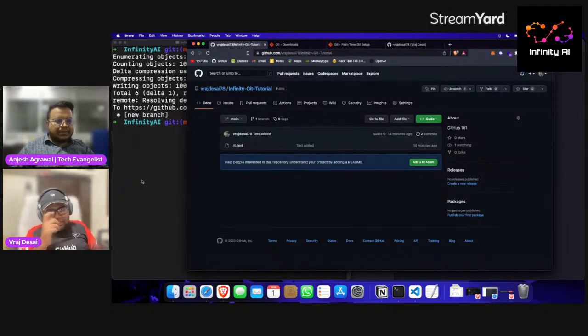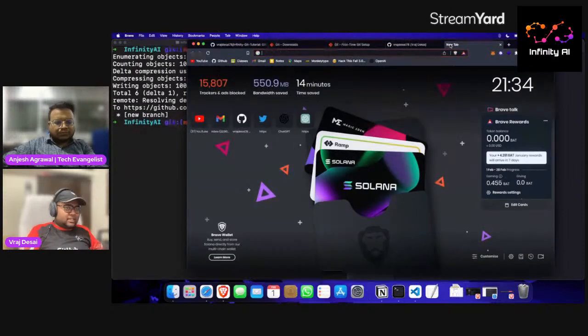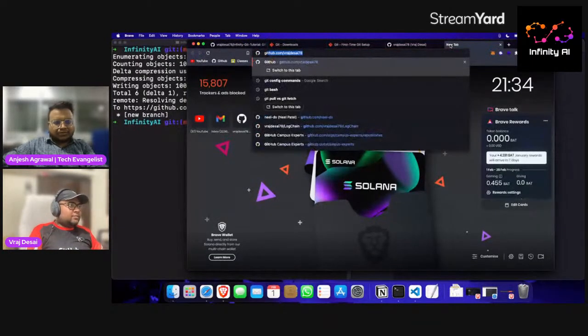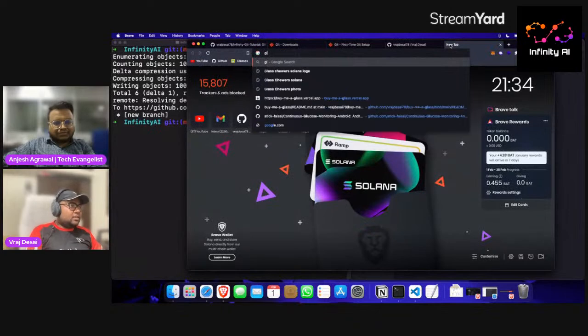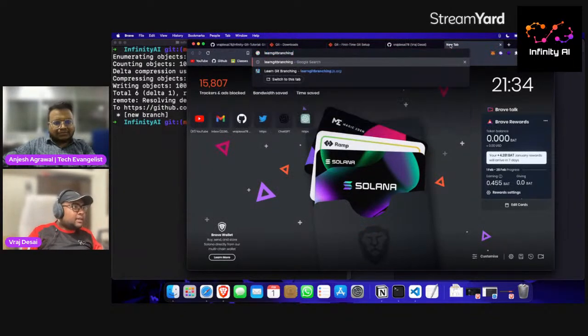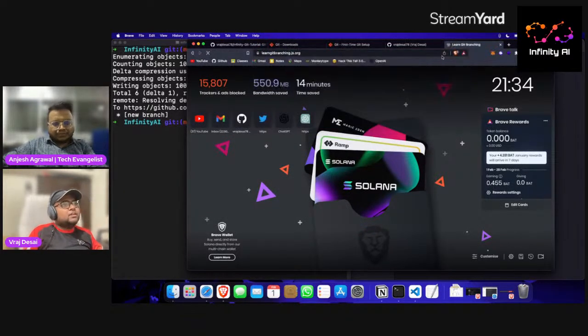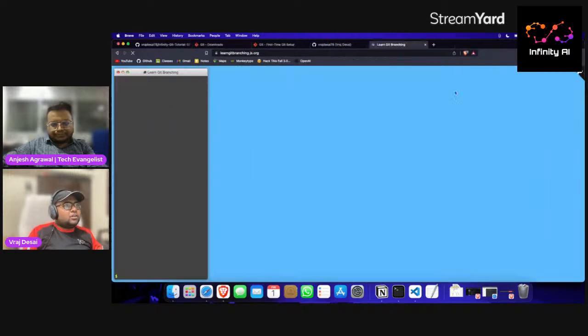Okay, then let's see one of the cool features of git, that is branches. There is a website for that, Learn Git Branching. It provides a cool GUI for that. I will show you how it works. My internet is loading, so I will explain what branching is until then.